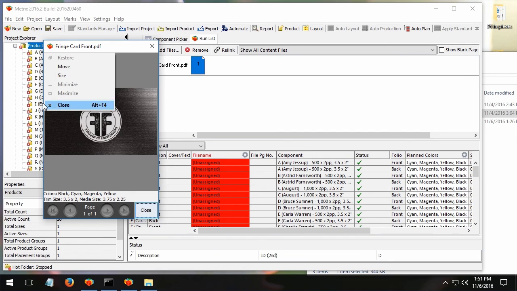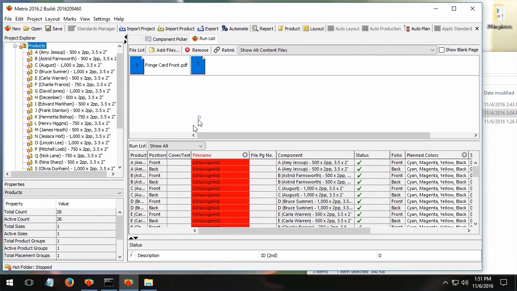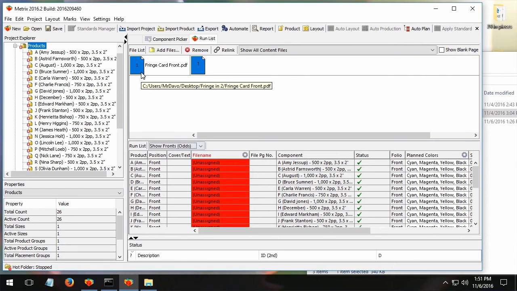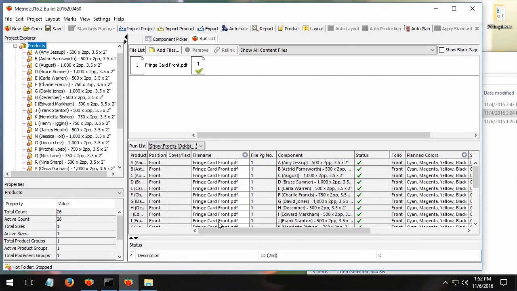Okay, so that is in fact the front. So what I would do is go down to the list below here and I would say, instead of show all, show all the fronts. So now I have all the fronts listed. But here's the thing, if I simply drag this down, it will only assign it to the one that I have dragged it onto. If I hold down the control key and drag it down, it assigns it to all of them. So all the fronts have instantly been assigned that page, that one page PDF file there.